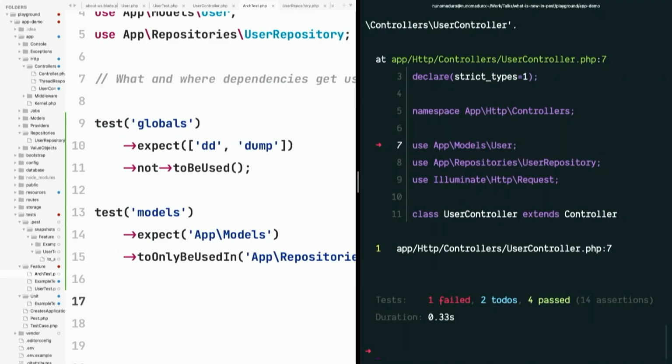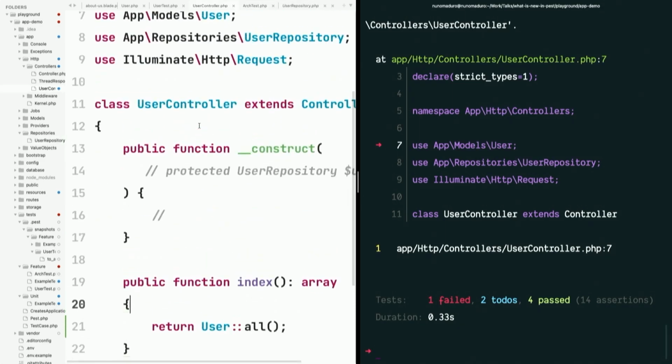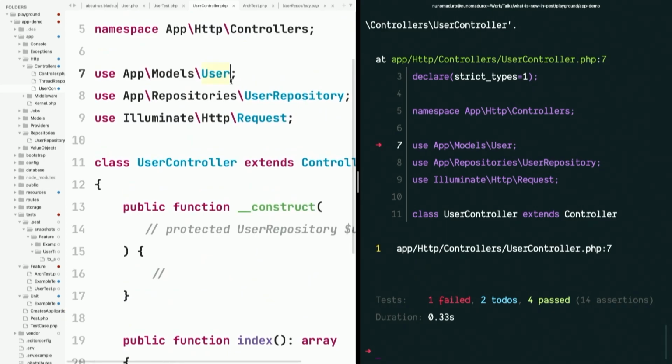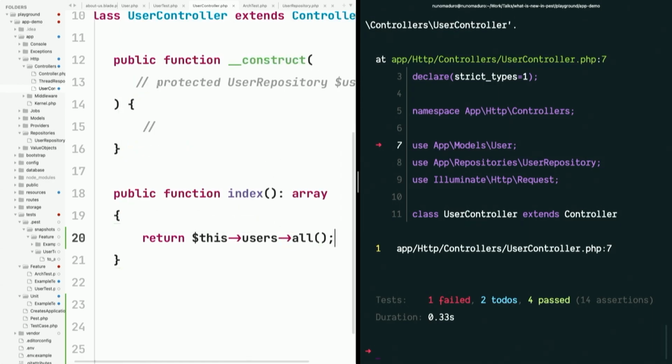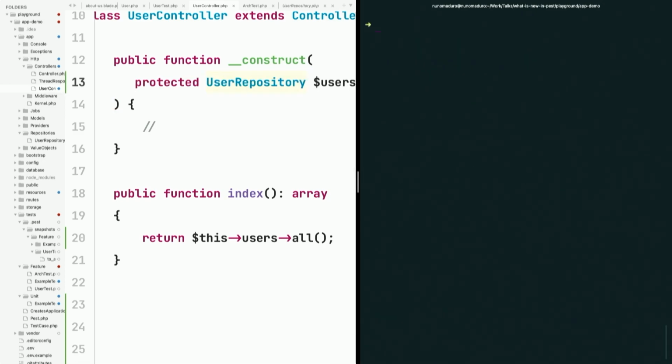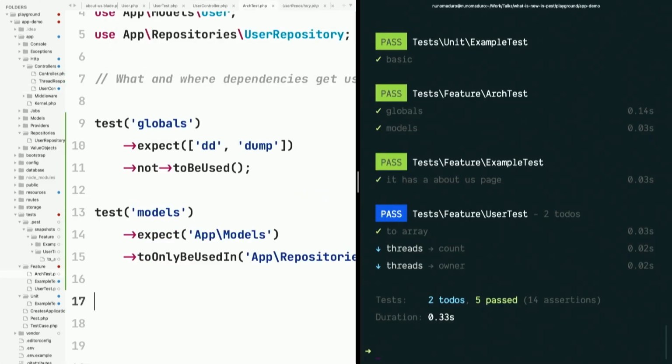Of course, it's failing because at the moment I'm using my models in the user controller layer, which I shouldn't. So I can remove any reference to it and instead use our repositories layer, injecting the user repository via the IoC container and returning all the users over there. Run Pest, and now it's passing as expected again. So again, 3 lines, and you are ensuring that.